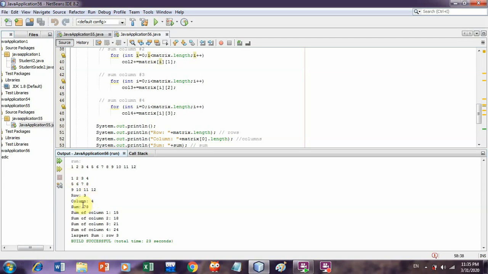Sum of all these is 78. Sum of all the values here, you get 78. Sum of column 1 is 15: 1 plus 5 plus 9 is 15. Second column: 2 plus 6 is 8, plus 10 is 18, and so on. And the largest sum is at row 3. Row 1, row 2, row 3. So you have the largest sum at row 3. Get it? All right.